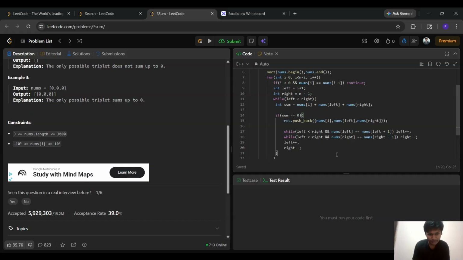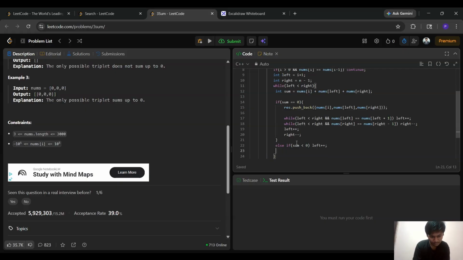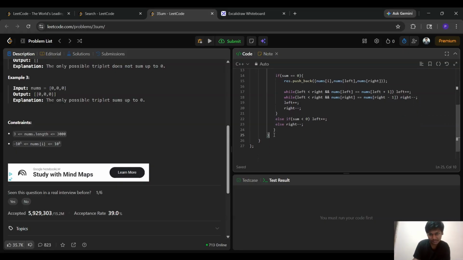After that we run the else condition. Else if sum less than 0, then we left plus plus. Else, sum greater than 0, then right minus minus. Then we return result.